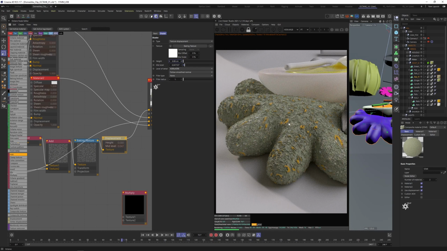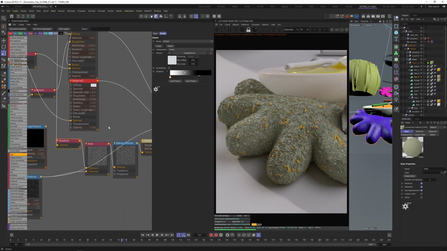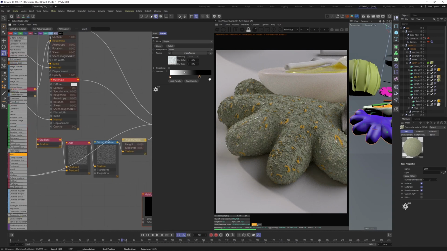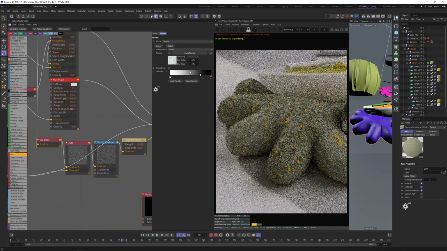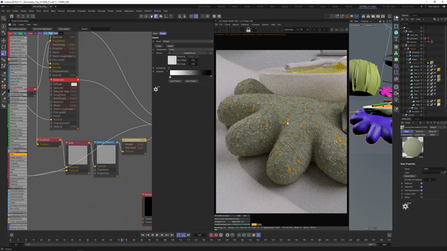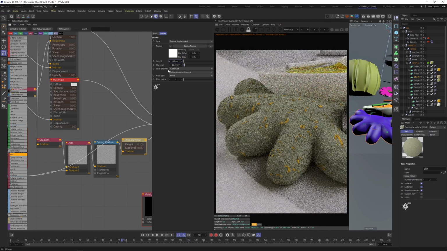We have a little bit weird stepping here, and perhaps we can also decrease the contrast so the stepping of the displacement won't be that strong now. These areas are looking a bit better, and now we can give it even a bit more displacement, so it's looking interesting.